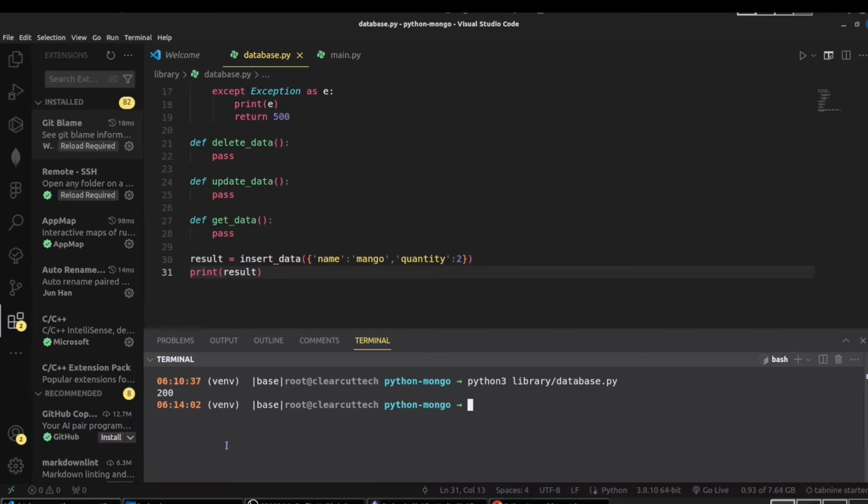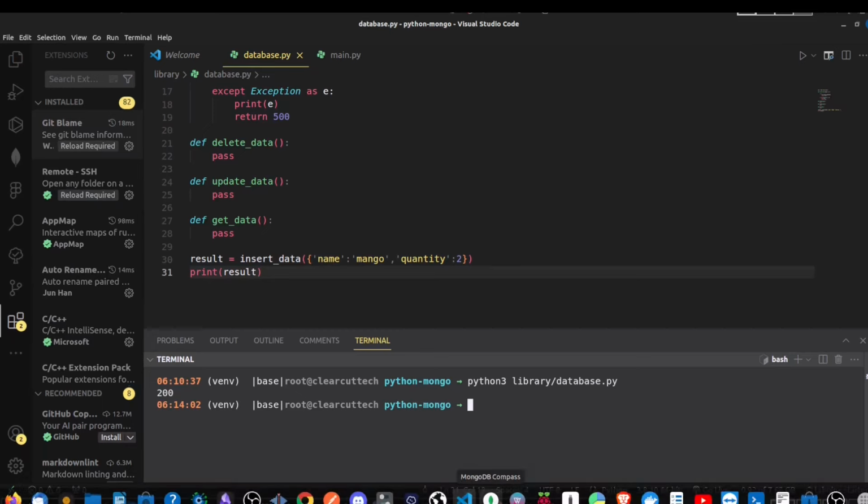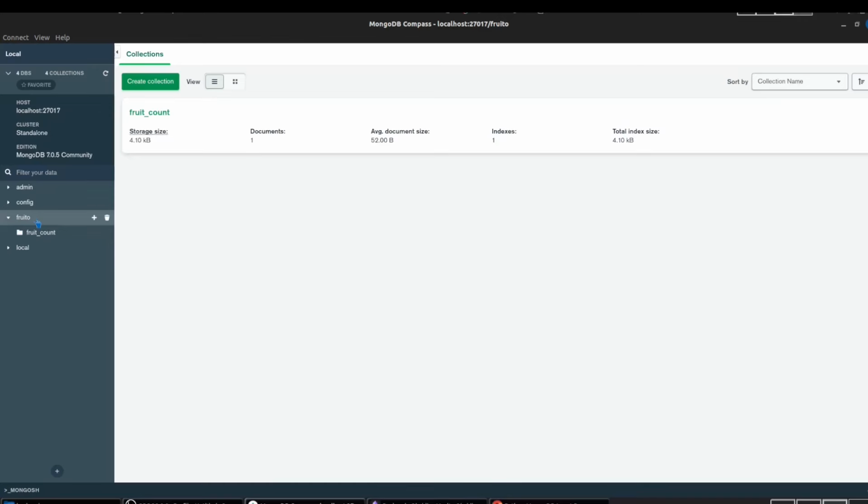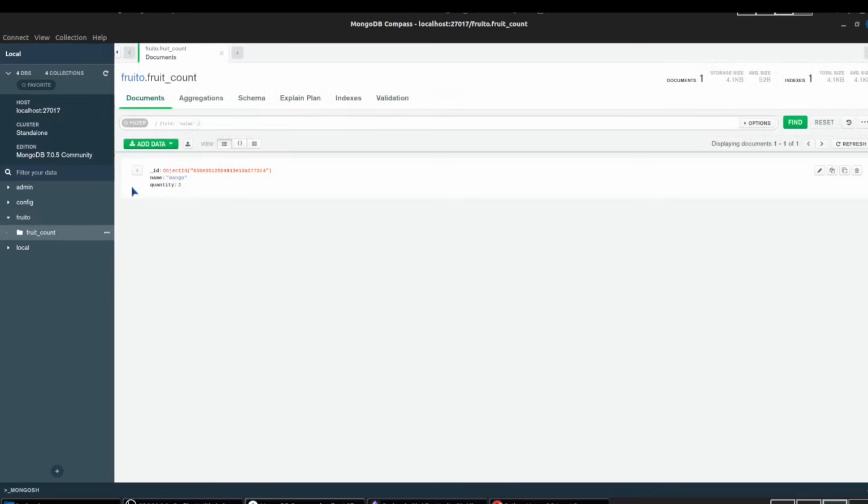Hooray, it is successful. Here we go to MongoDB Compass and I am refreshing it. Here you can see the Fruto database is created and the fruit_count collection is created. If I go into this, yeah, the data is stored here.